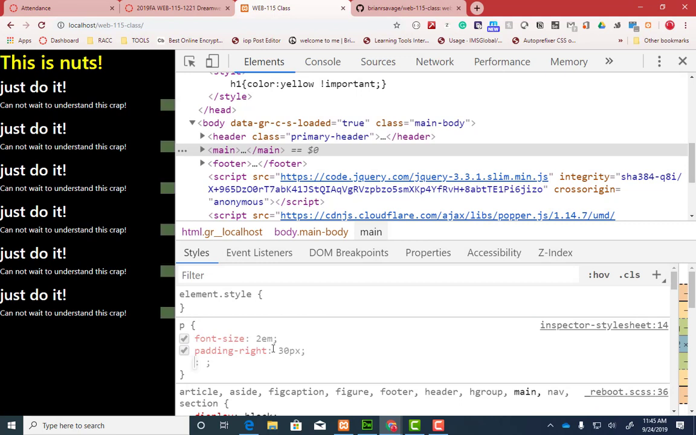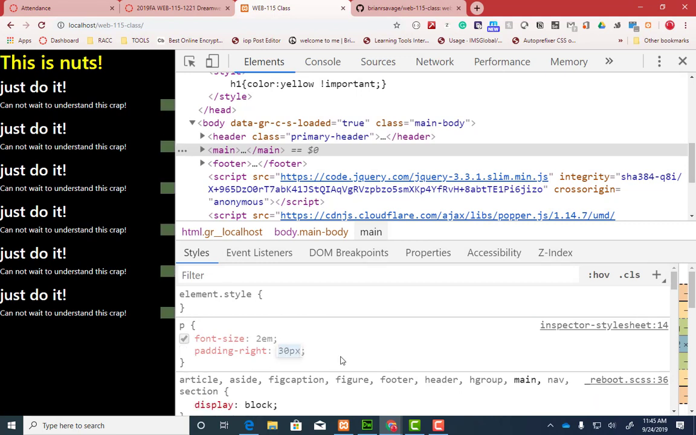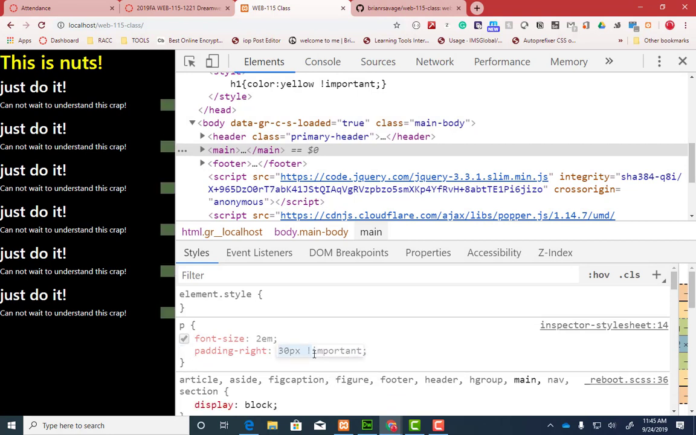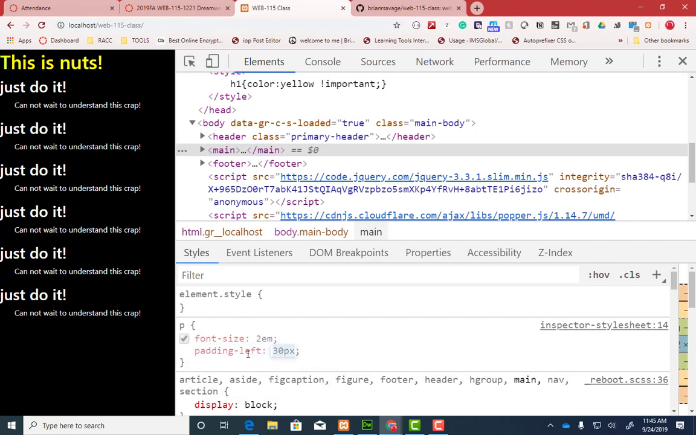And I got nothing, which means I might be getting overridden by something, correct? Yeah. So I'll go ahead and try important. Oh, no, Brian is dumb. Sometimes. I'm not really dumb, but I have my moments. I wanted to put that on the left. There we go. So I've just bumped my P's in. But now I have a problem. I bumped the P in everywhere.